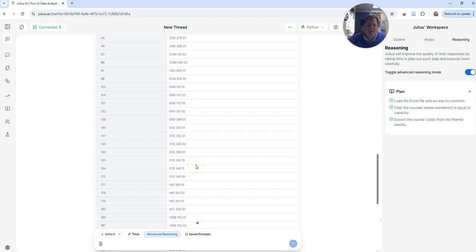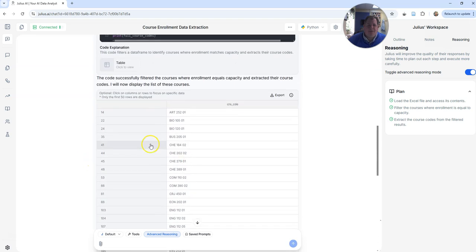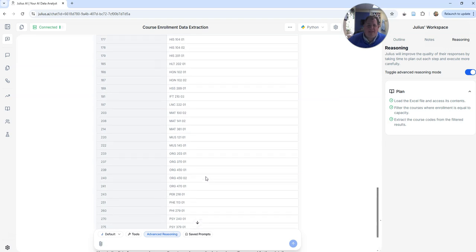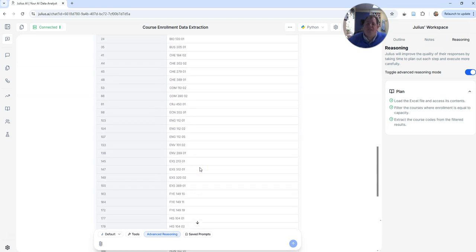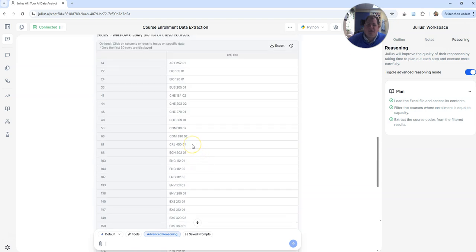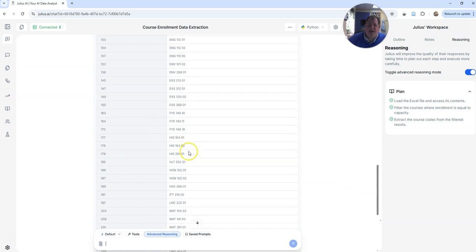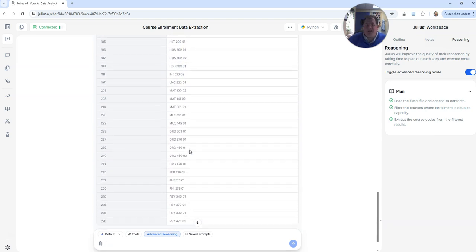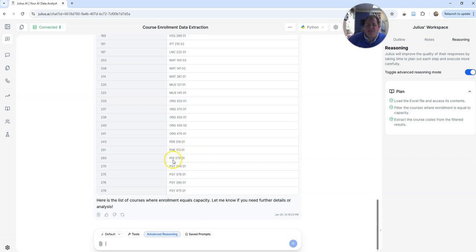All right, so it gave me a list here of the courses where enrollment equals capacity. So this gives us a list of full courses. Some things you might notice, for example, we have courses that have one student in them because they're independent studies or teaching assistantship. So I could ask it to eliminate those courses if I gave it a list. There's lots of things you could do.